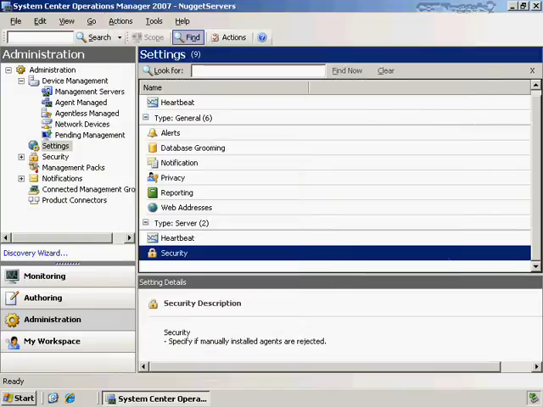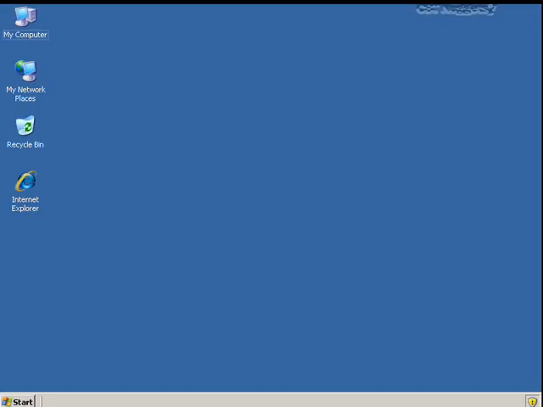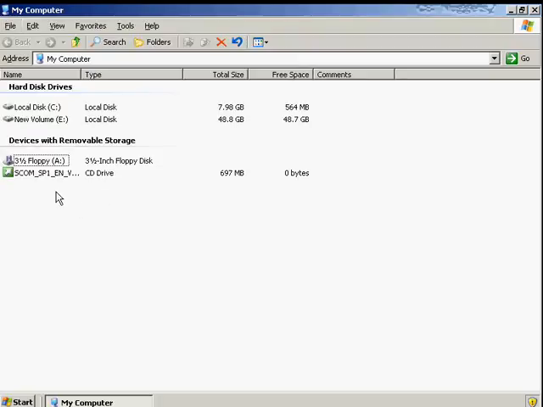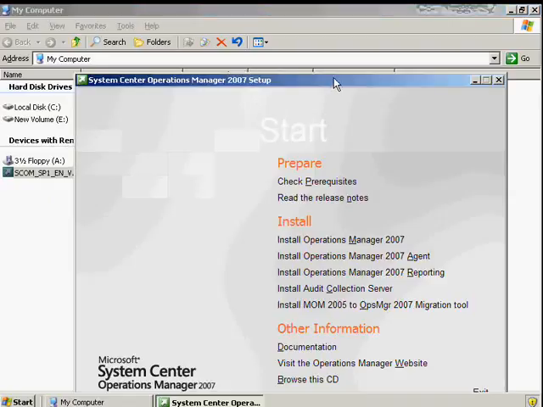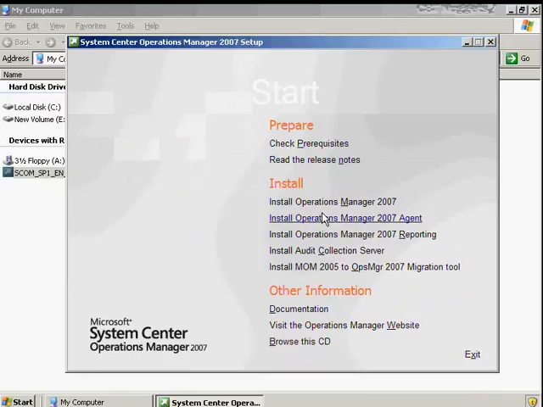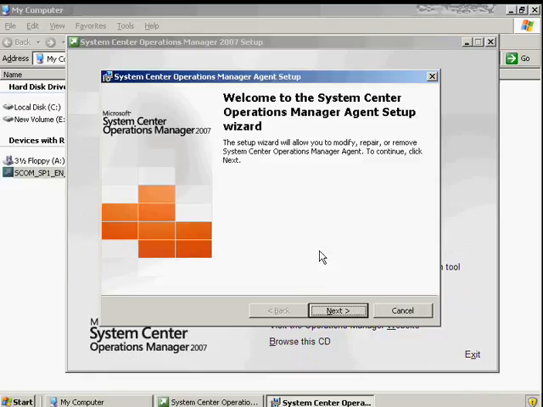I'm going to bring up another server here. This is going to be the domain controller. Admittedly, I've already installed the agent onto this server through the last step, but what I want to show you is the process by which you can do that agent installation manually. Under my computer, I've put the media in the CD drive here for Operations Manager. If I double-click that again, you're going to notice that I have the ability to install the Operations Manager 2007 agent. I'm going to click this to begin that installation process.